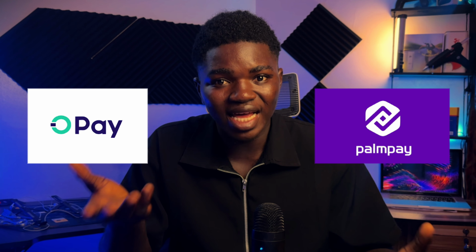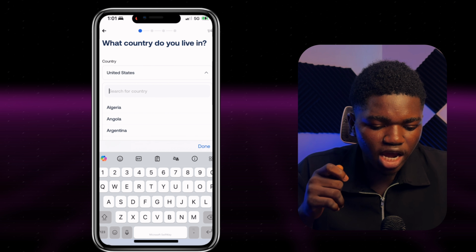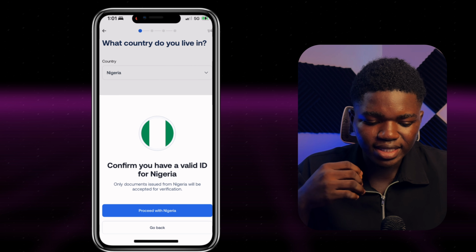It's very easy to set up, just like your normal online banking apps like OPay and PalmPay for those of you living in Nigeria. And if you're not living in Nigeria, it's just as easy as setting up any online banking in your country. So once you download the app, just click Get Started, and here you are required to select your country. Mine is Nigeria.